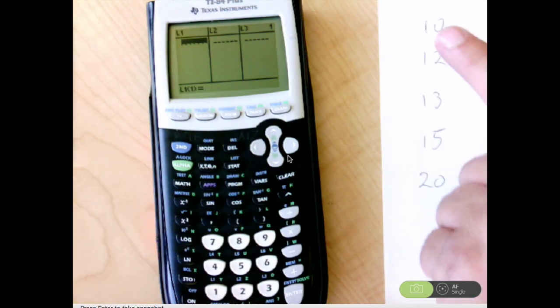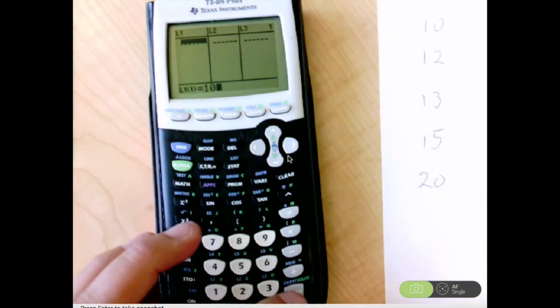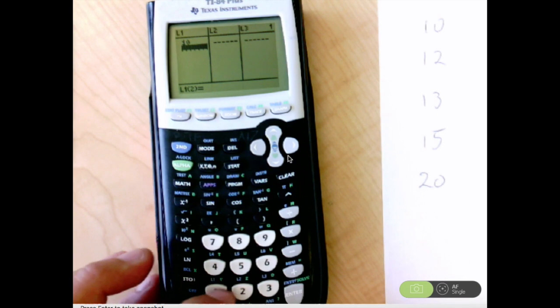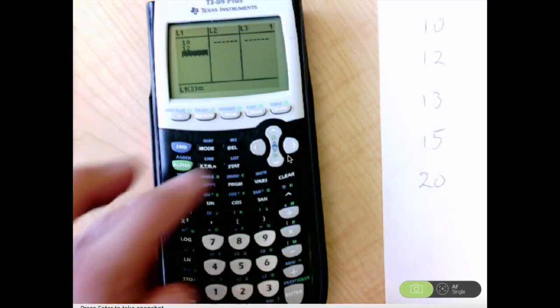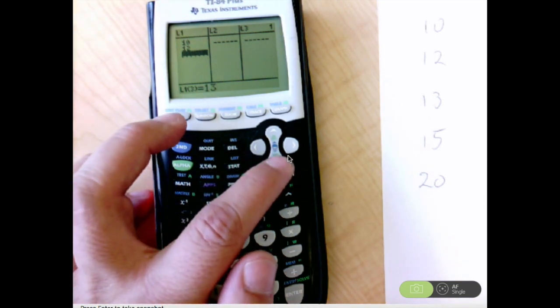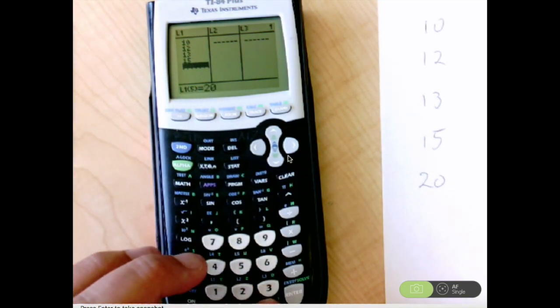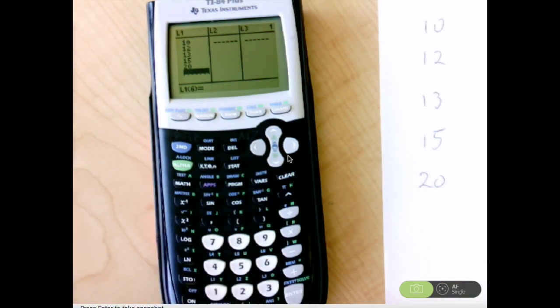Over here are my 5 data points that I want to enter. To do so, type in the first data point and then either hit enter, which will automatically take me down to the next one, or I can use the arrow key up here to simply go down. And we have our data in.